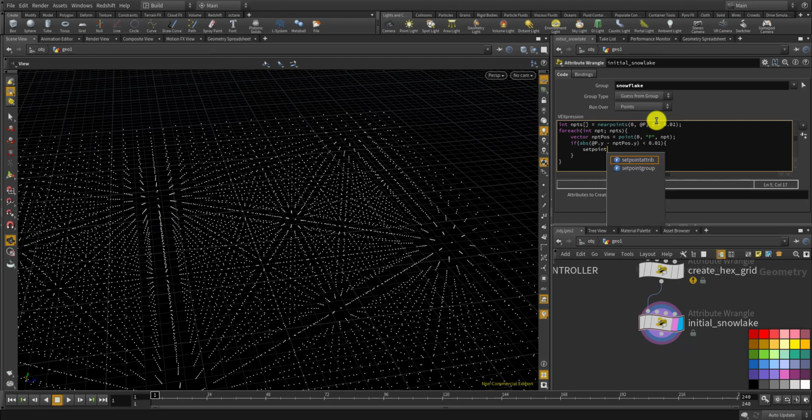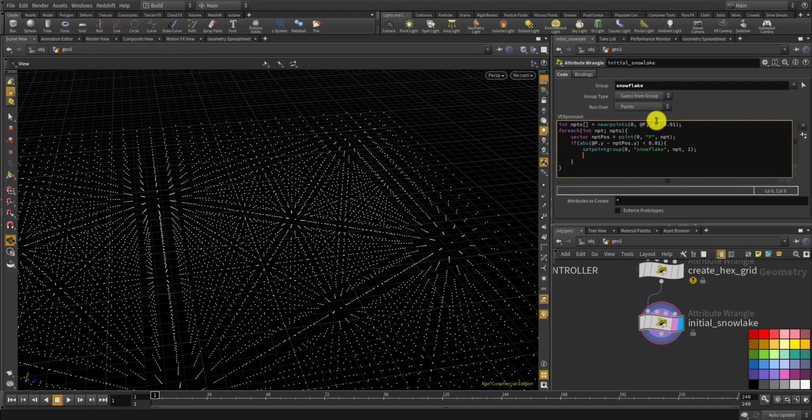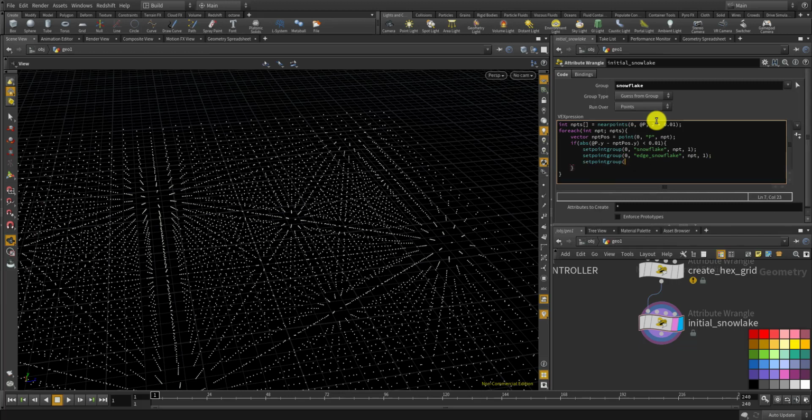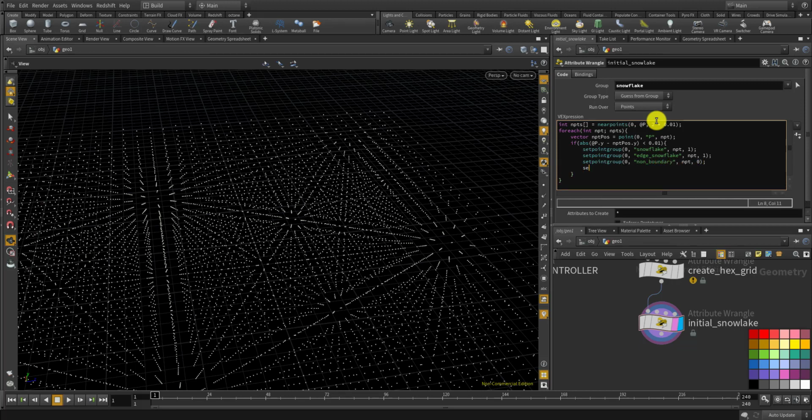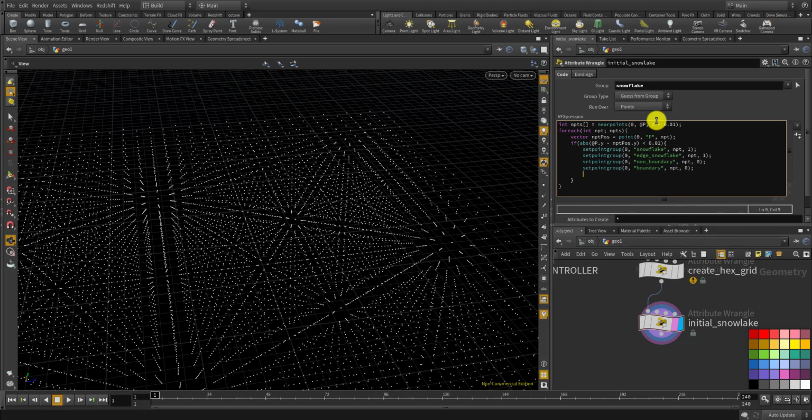then let it be a snowflake. So set point group snowflake to be 1, set point group edge snowflake to be 1, set point group non-boundary to be 0, set point group boundary to be 0. What else?